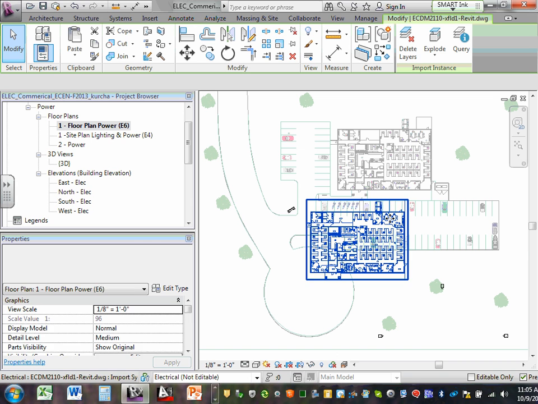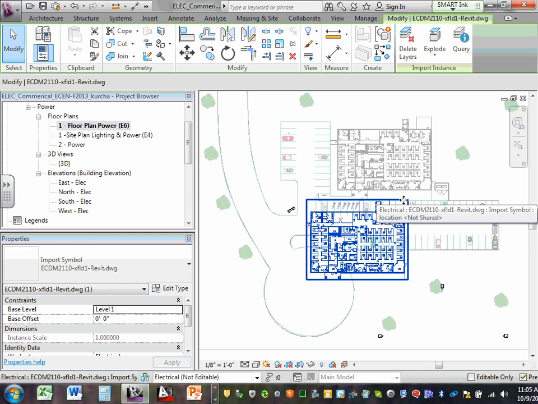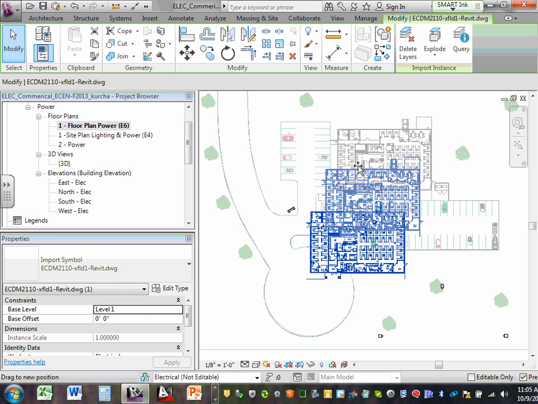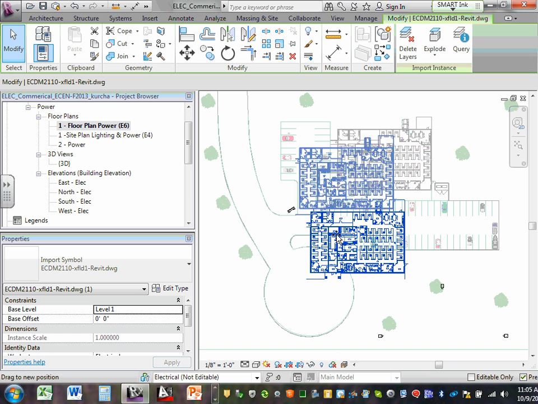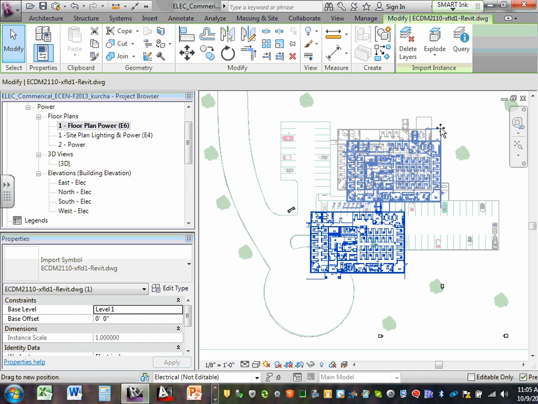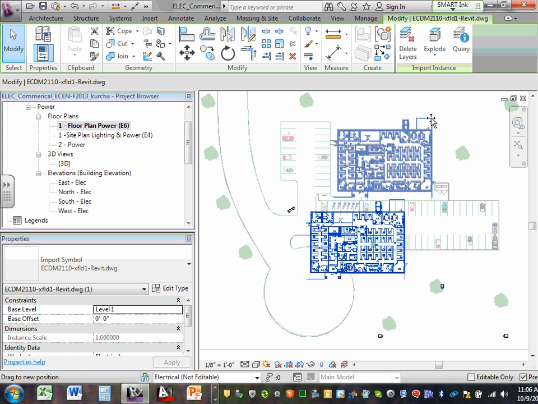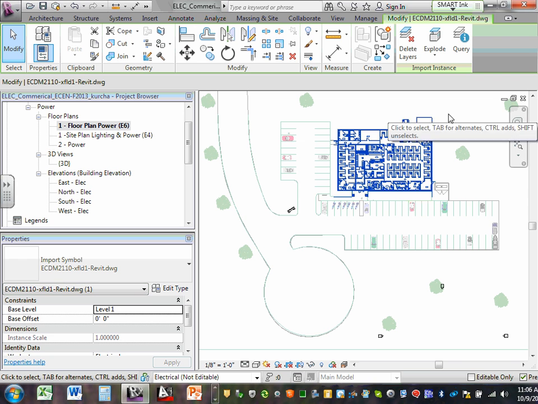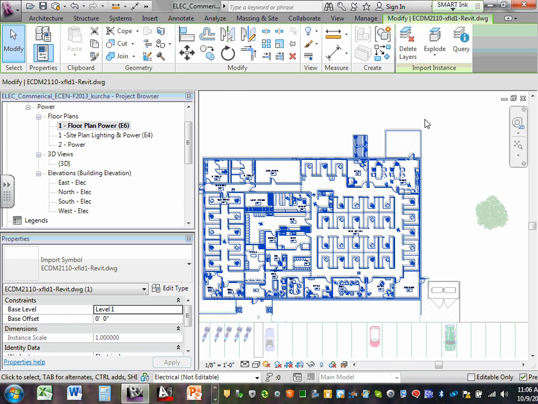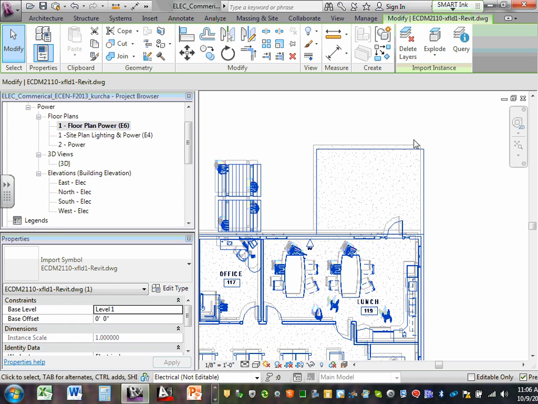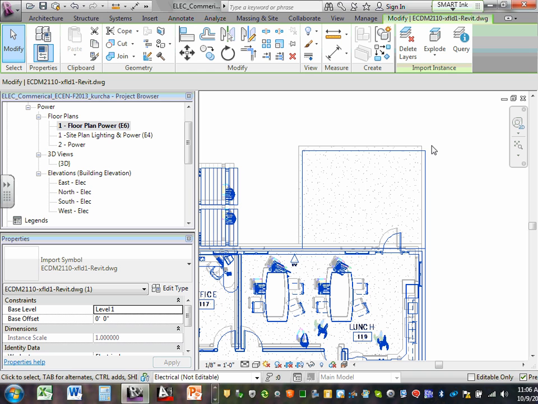So do me a favor, click on it until it becomes blue and hold your mouse and move it. Hold your left mouse and move it. I'm moving it. I'm going to overlap it. Make sure it's overlapped with the building. Did you guys see what I did? Drag it basically.